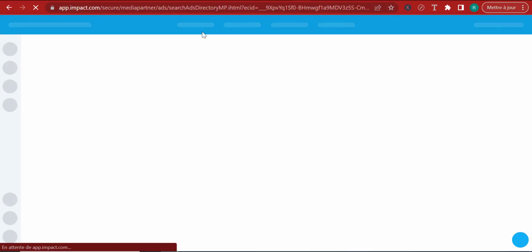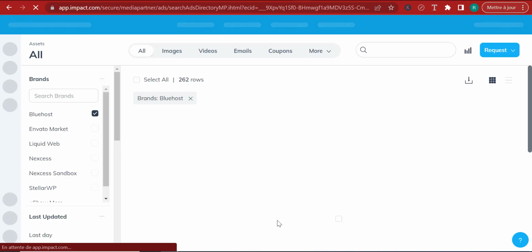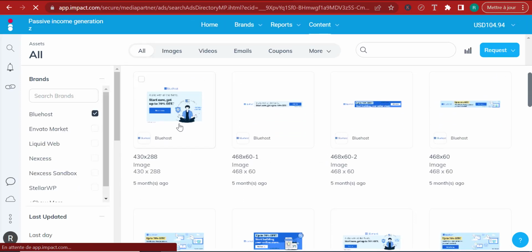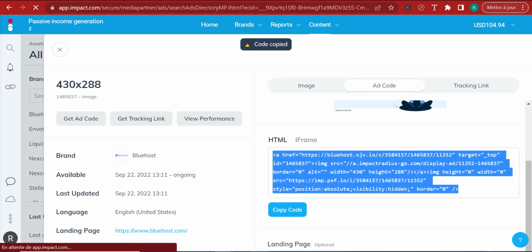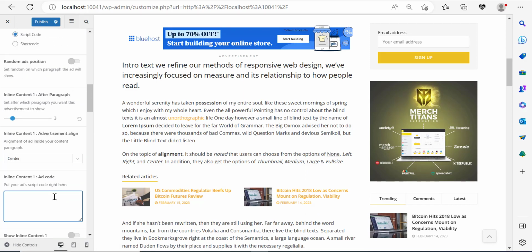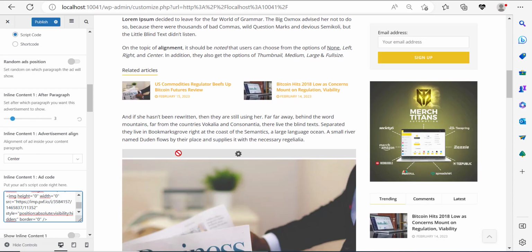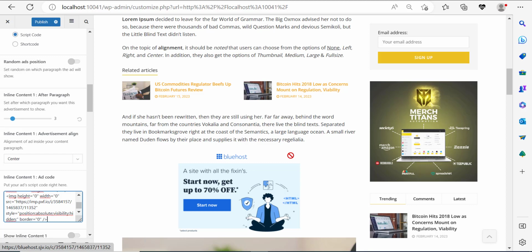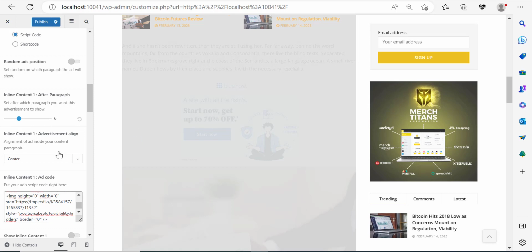Actually, I was logged out, so I'm going to have to go back here and just get the script code back. So I'm going to go for this one here. Add code. Scroll down, copy code, come back here and paste my code. Now the code will be added on paragraph number 3 or after paragraph number 3. And in fact, I don't want it to be added there. So I want it to be added a little bit after that. Okay, so I'm going to go for paragraph number 6.